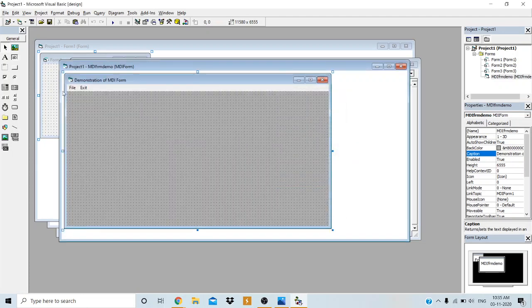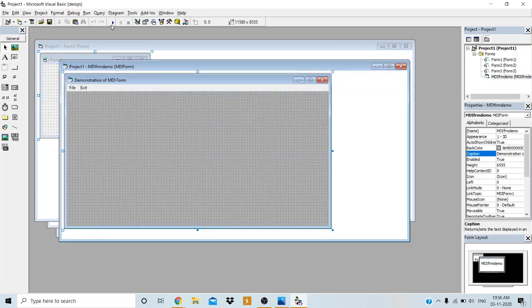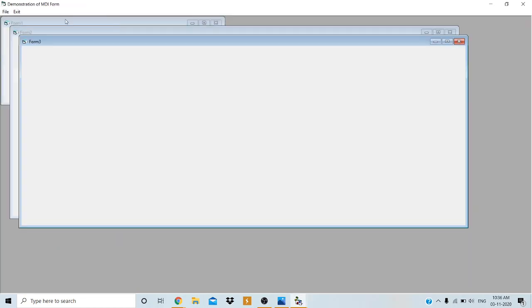See here, the menu bar is designed for the MDI form. We have the file menu and exit menu, and when you click on the file menu, we have horizontal, vertical and cascade. When you click on exit, it has to terminate here. We'll write the code later. Now I will run the application. See, we have the three child forms, and we have the menu horizontal, vertical and cascade, and exit. We have not yet written the code, so it is not working. We'll write the code for what particular operation each menu has to carry out.